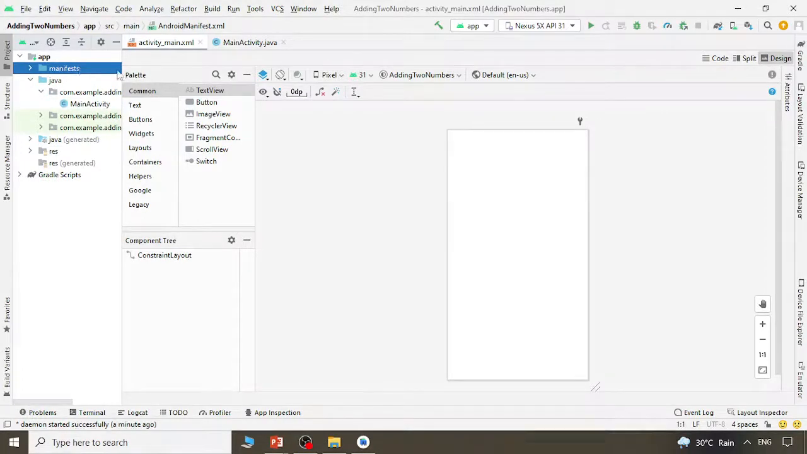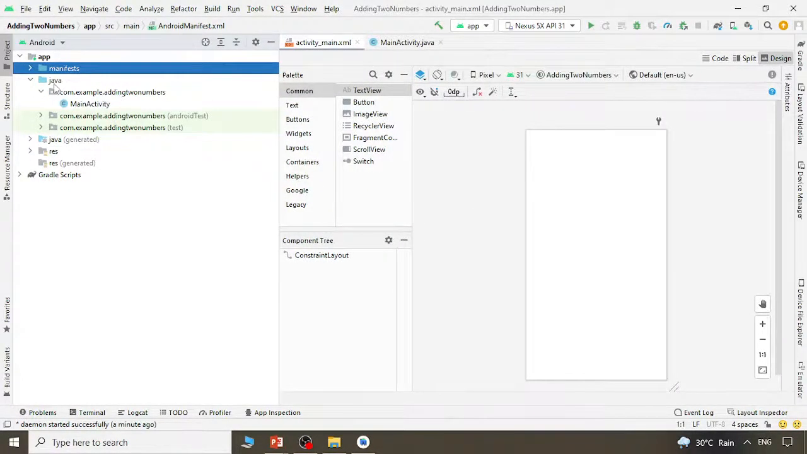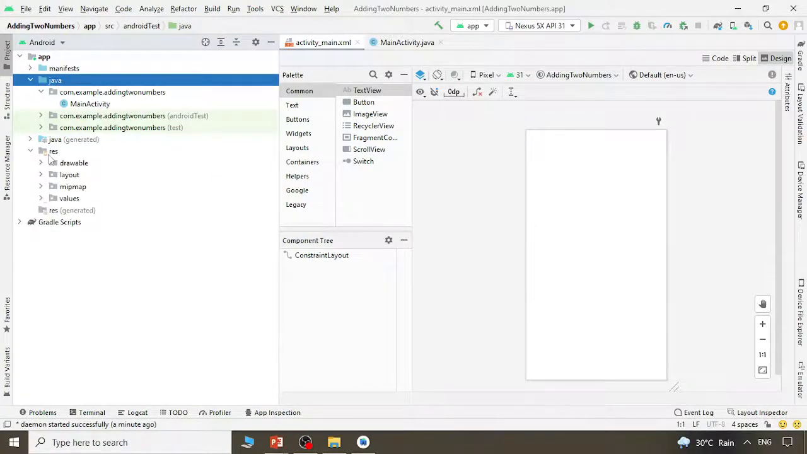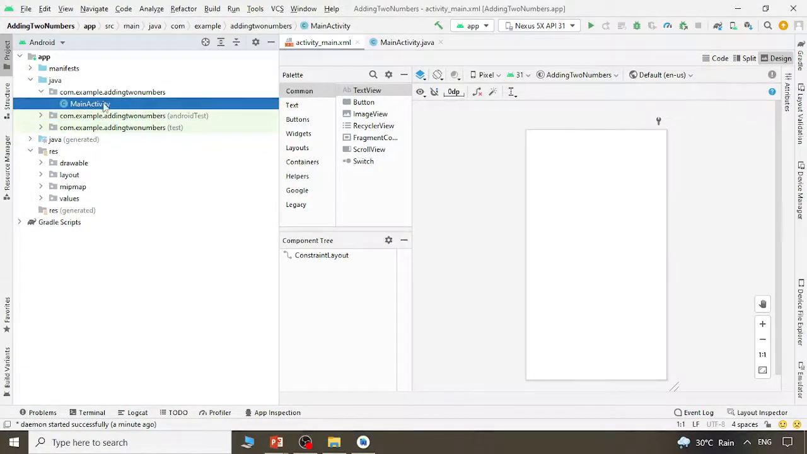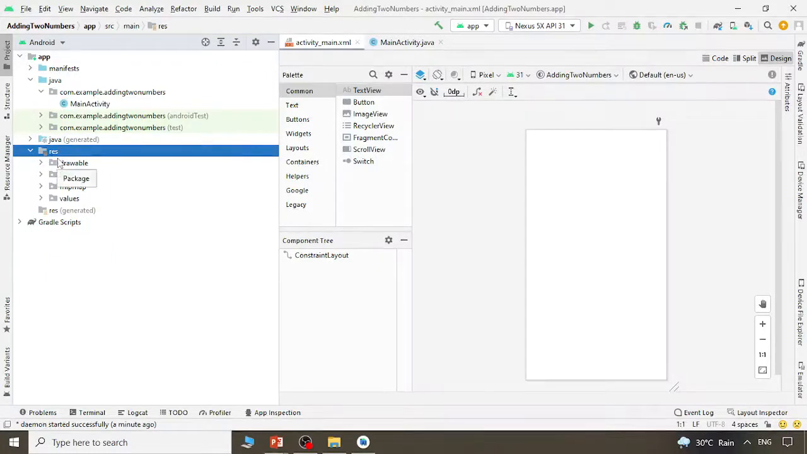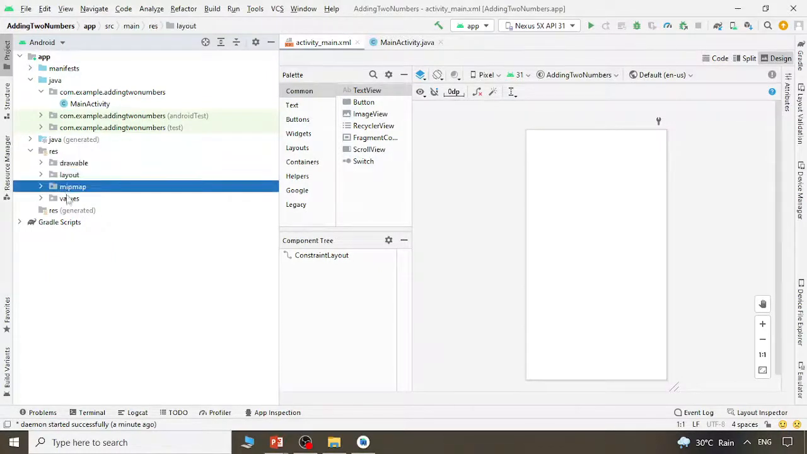Usually when the application is created, you will have Java files and also resource files. If you look at the Java folder, you will have three folders here. We just focus on the first one, which is the place where the Java classes save their files. We already have one Java file here, MainActivity.java, and each Java file pairs with one XML. In the resource folder, we have drawable, layout, mipmap, and values.